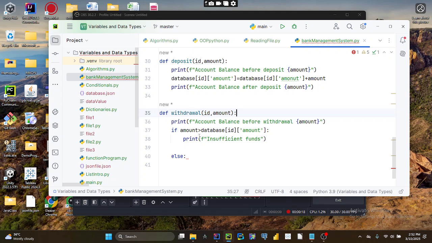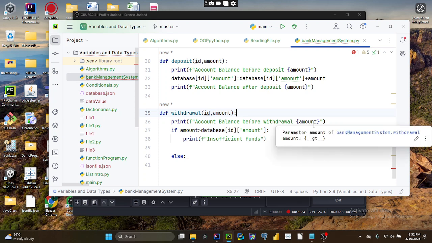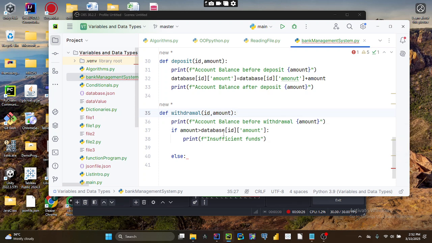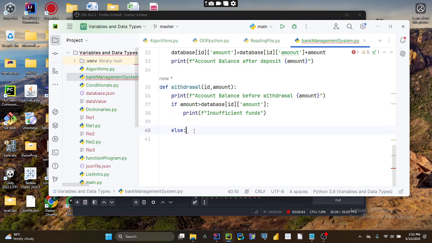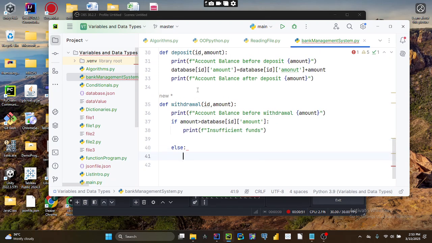Now, this is a withdrawal function, and I'm printing out the account balance before withdrawal, to print out the amount just before I withdraw from that person's account. You need to have an ID that you use to identify each person who creates an account inside this database. Now, if the amount that I'm trying to withdraw is not bigger than what is inside my account balance, then you want to proceed and withdraw that amount.